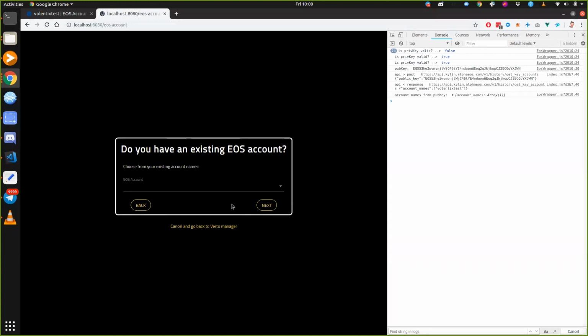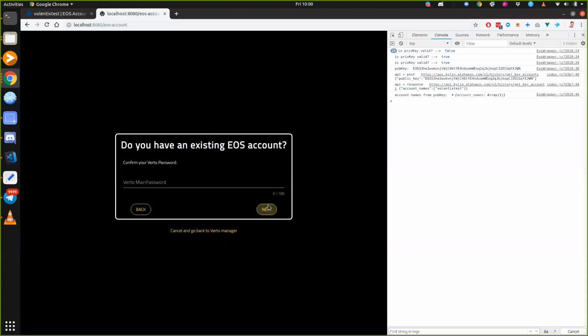We're good to go. Because we missed a point there, I put in the key. If you put in different characters, it'll go red and won't let you save. It does check for validation of the key. And once the key is valid, it goes on the net with the public key and checks if there's an account attached to it. And there is. So we'll select that and click next.